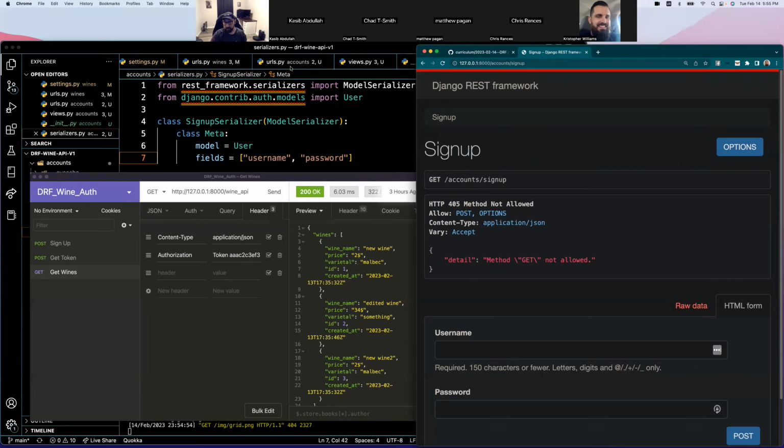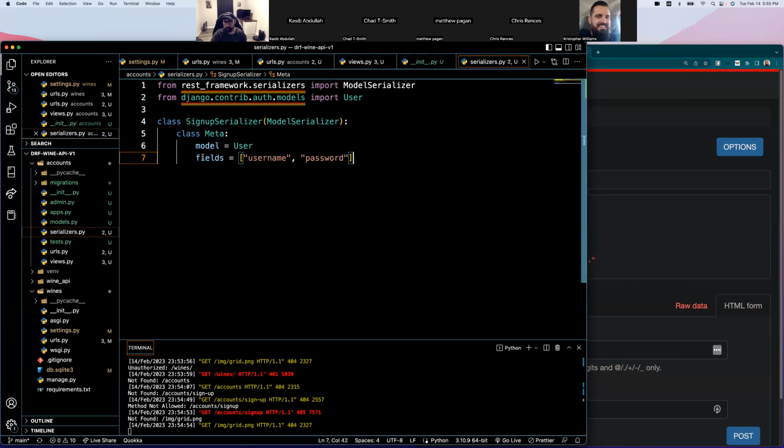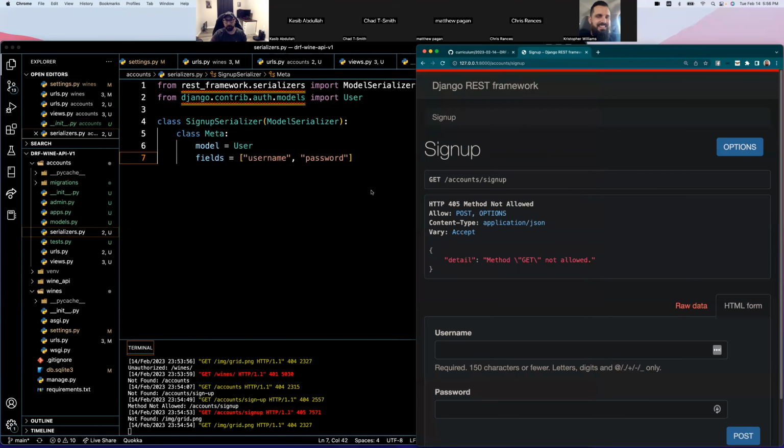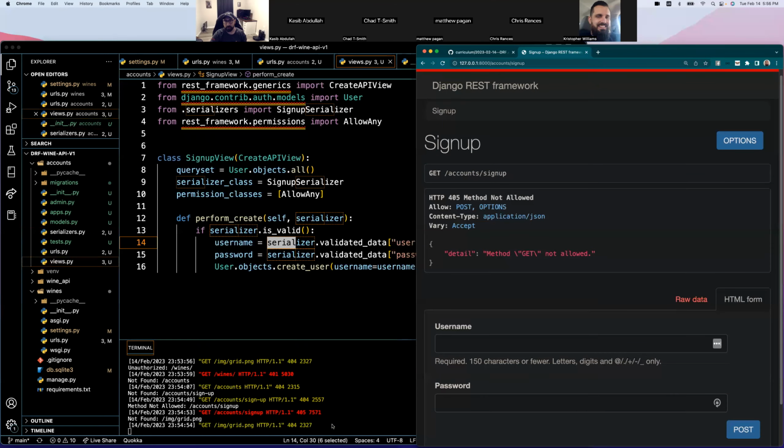What does it want to see? Well, we already know. Looking at our view, it is going to use the serializer. It's talking about this username, this password from the serializer. Let's go to the serializer. We just need fields, username and password. So this is looking for a data object with fields of username and password. That's all it really cares about. And then it'll create a user for us. So let's give it that and see what happens.